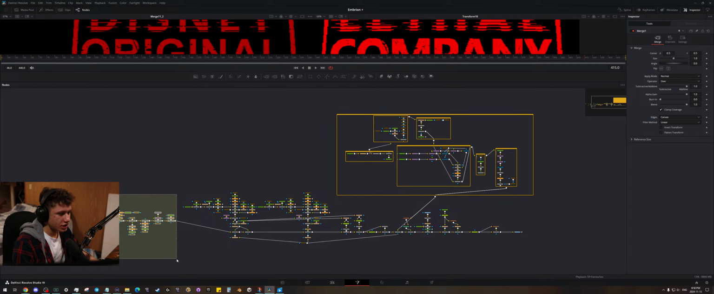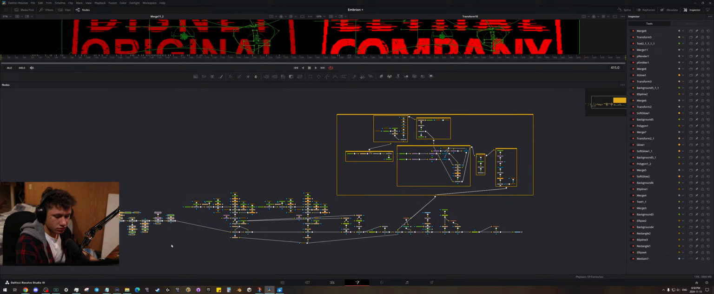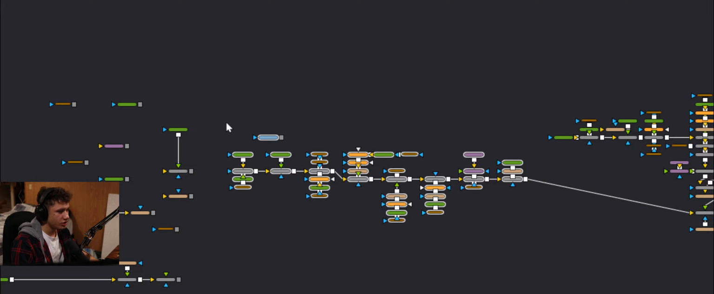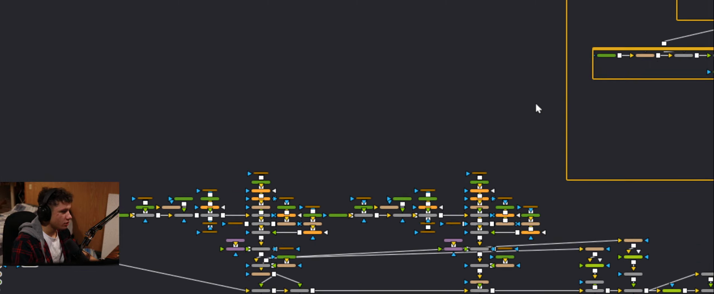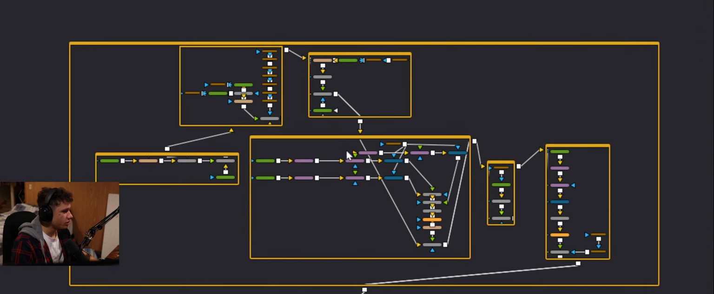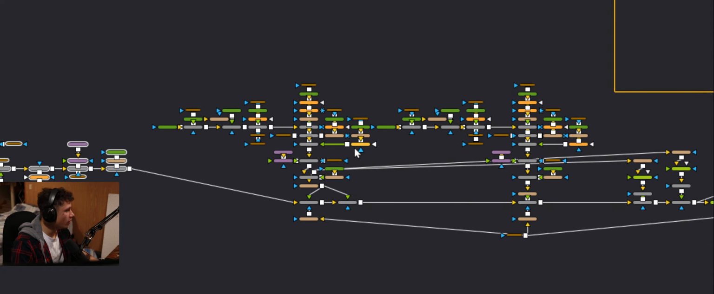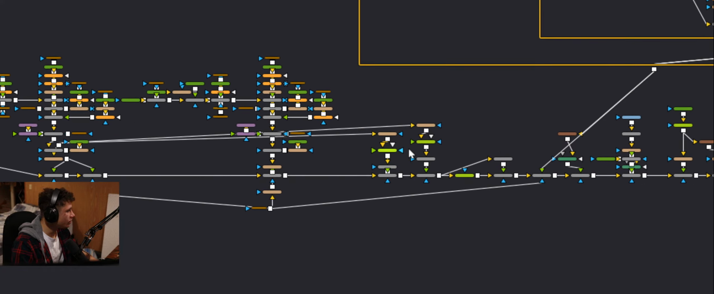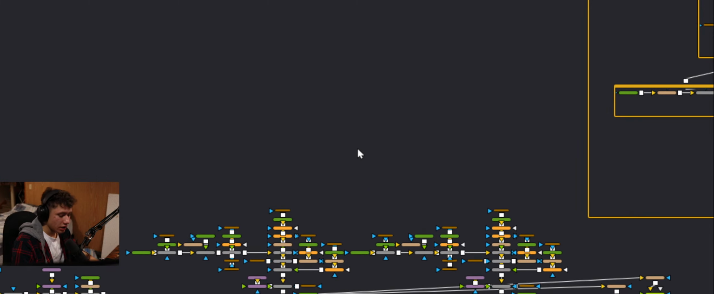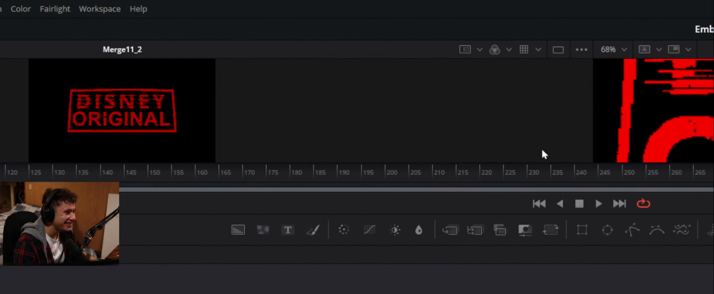So here's the Disney part. Here's the Disney part right here. And up here is the Lethal Company part. What is all this? Where does this all go? What does it all do? I'm so glad you asked.